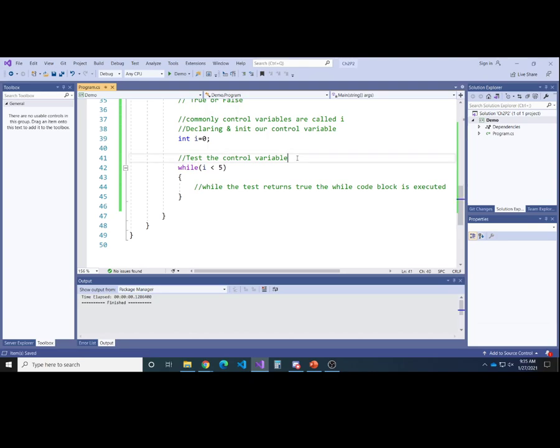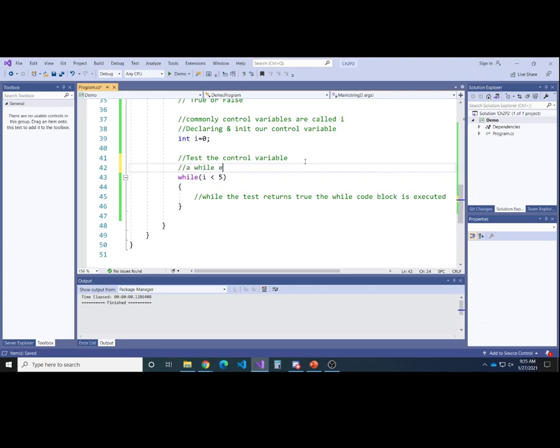A while executes the code block 0 or many times. Big difference. An if statement is 0 or 1. A while is 0 or many. So how do you know whether to use an if or a while? Well, it depends on what your program needs.